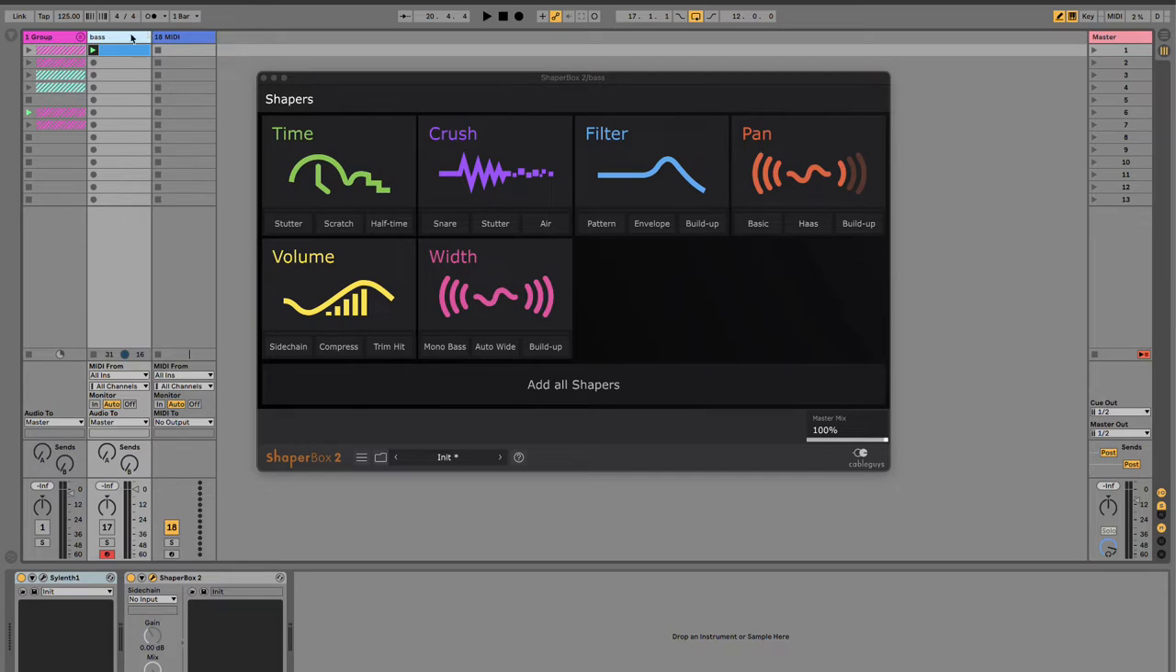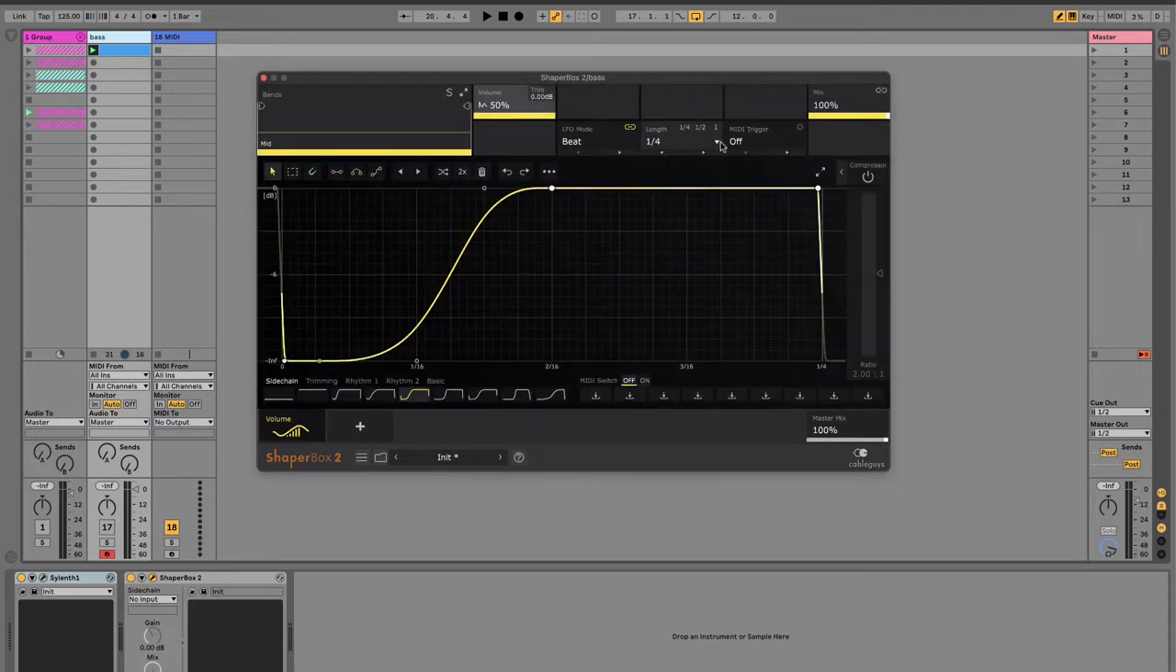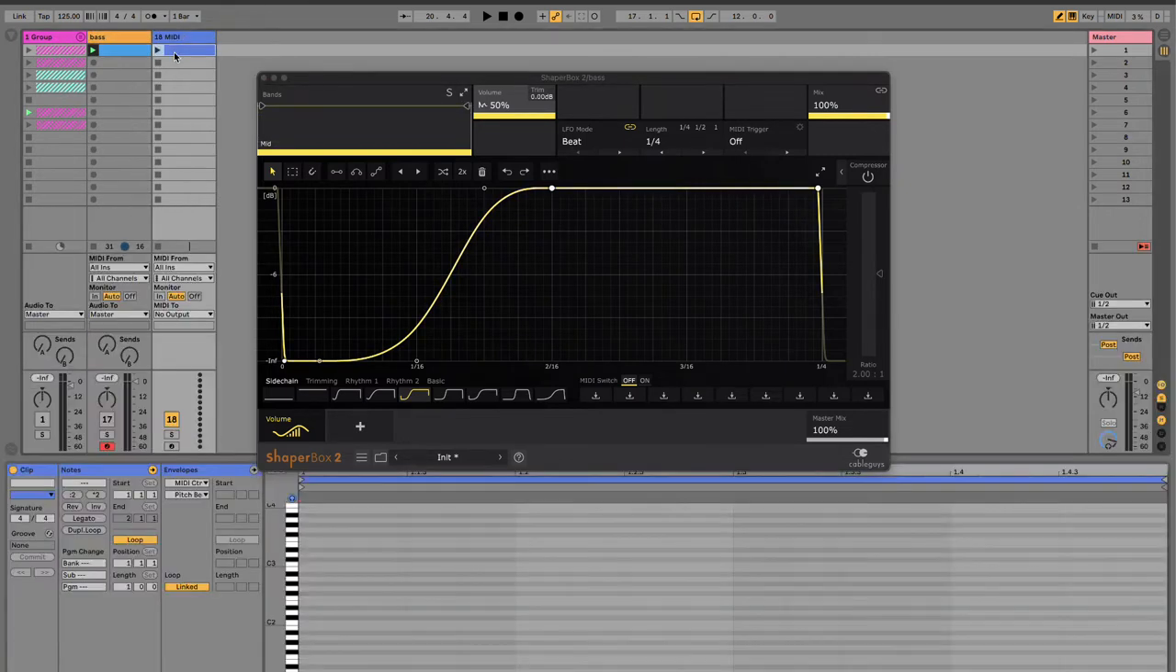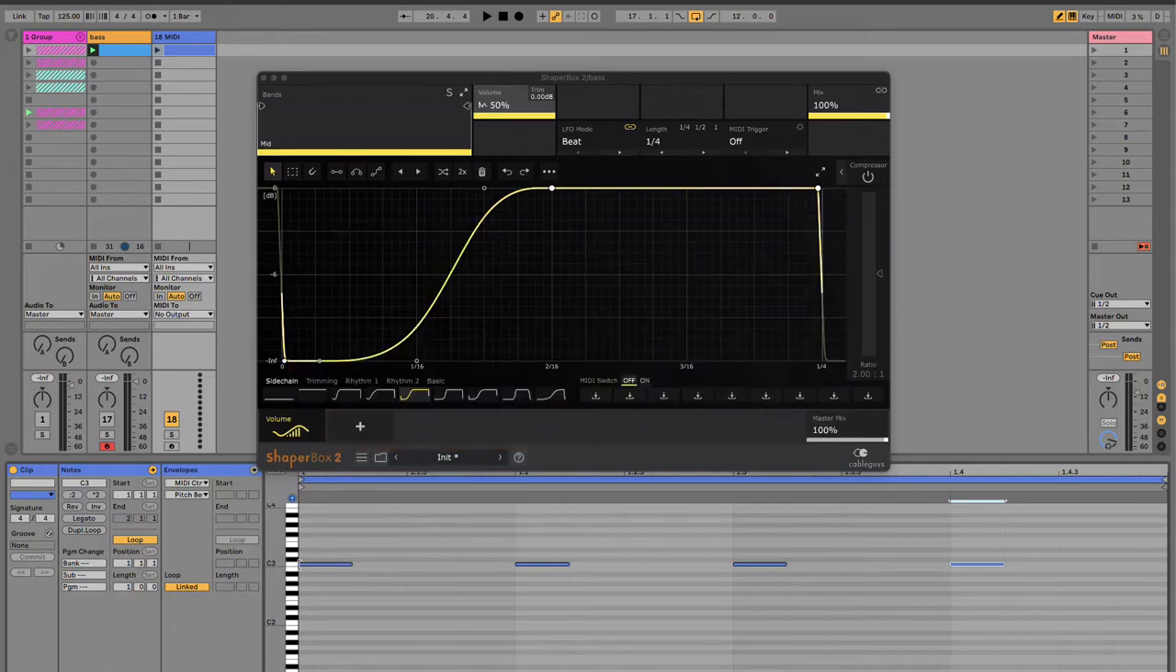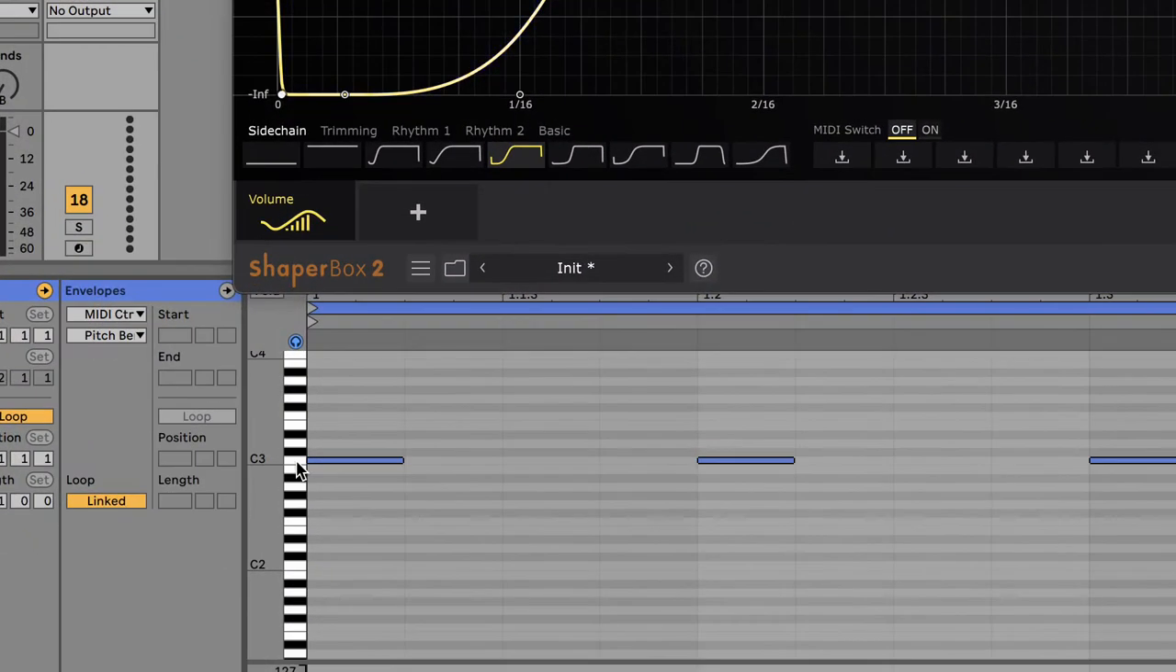So let's say we have a bass channel and we want to create a sidechain and use volume shaper for that, but use a MIDI trigger for some reason. To do so, we can just create an empty MIDI track and create a MIDI clip inside of that, and now program the pattern that we want to use to trigger the sidechain. Let's just stick to a simple 4-to-the-4 beat right now. And you actually should create the MIDI notes on C3.